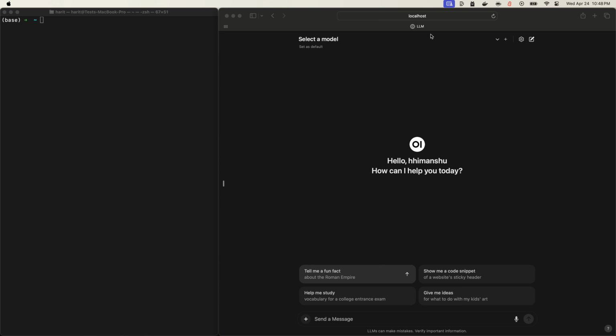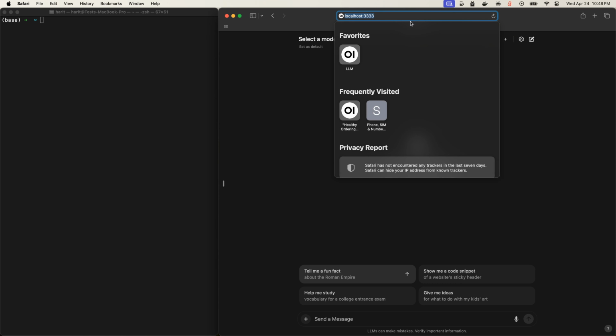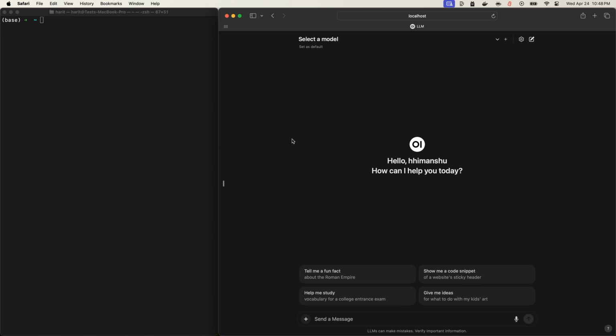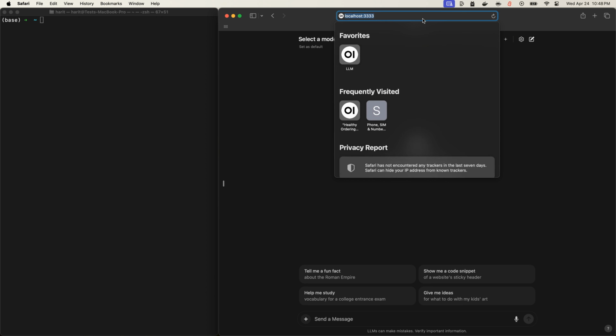Now, as you can see, I'm running this entirely on localhost, which means that the Llama model is installed locally. So as I'm interacting with the model, there is no dependency on internet. I'm connected to internet, but I'm not using it. I'm purely using it on localhost.